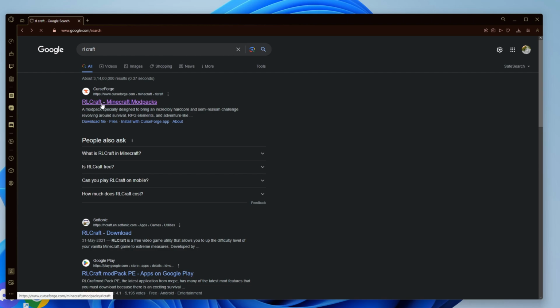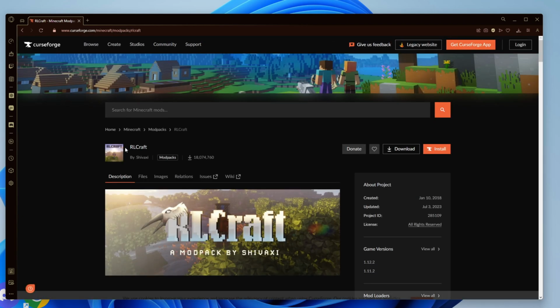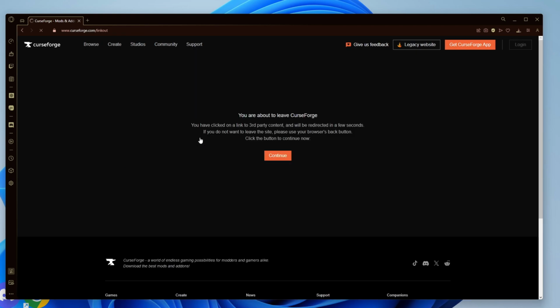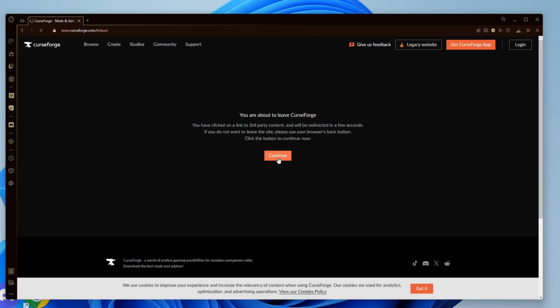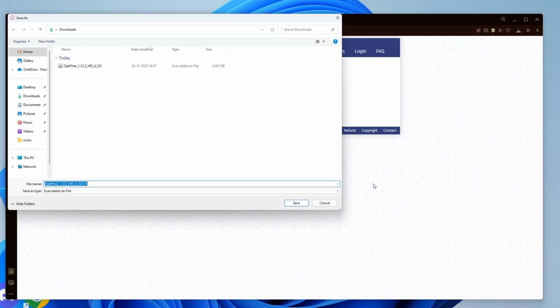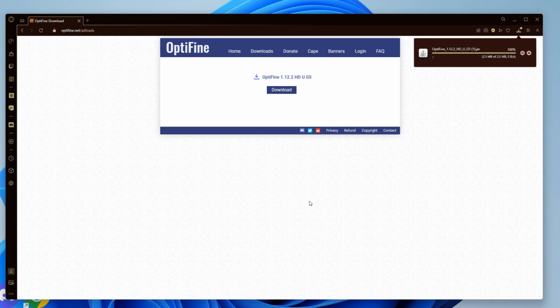Now, hit back as your file is downloading and go again to the CurseForge site where the RLCraft is. Now, we'll be downloading Optifine for RLCraft, as RLCraft 2.9 needs Optifine G5 to run. Okay, make sure you click on the link and hit continue and download the file on the Optifine official website. Now, just save the file in any folder you want. Here, in my case, it is downloads.